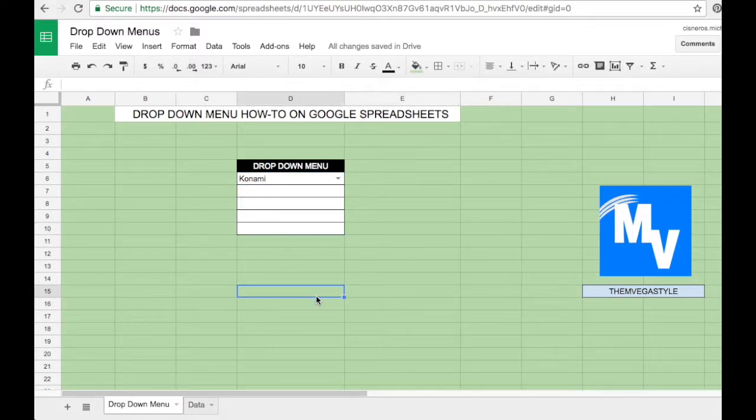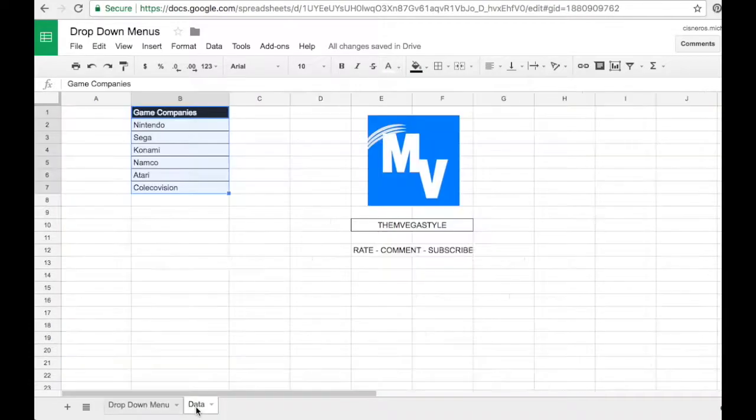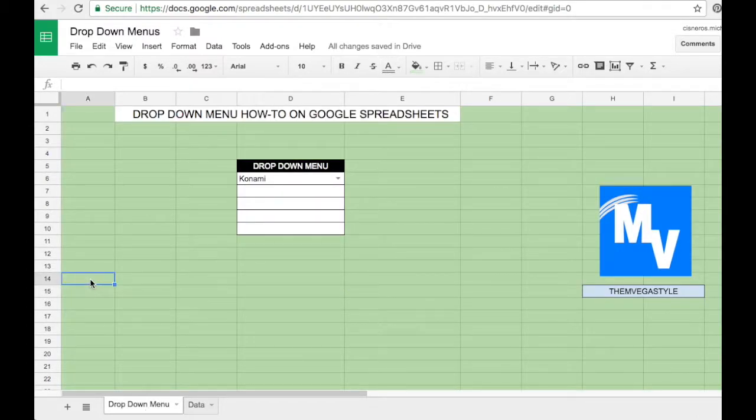So now the next question could be, well, can you have the data in the same area or in the same sheet? Yes, you can. So let me go to data. And what I'm going to do this time is I'm just going to select these. I'm going to copy them over to my first sheet. Okay, so I'm going to go ahead and paste those there.